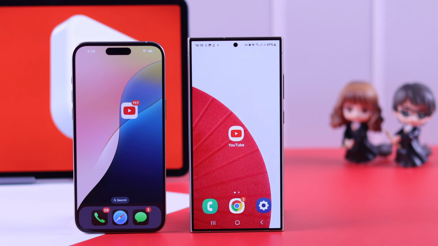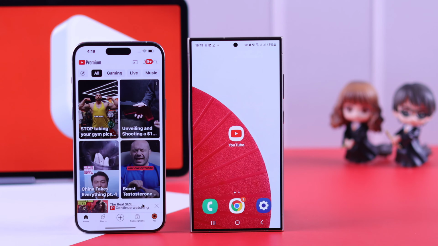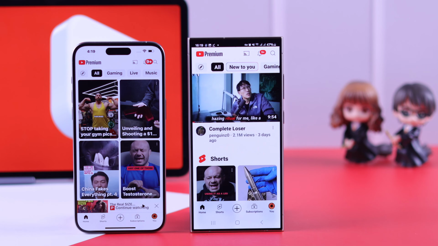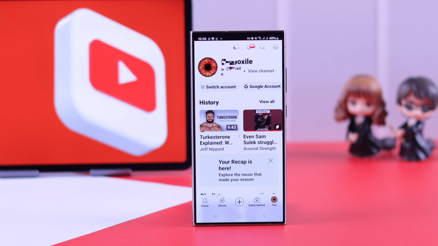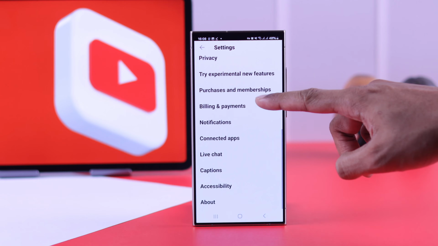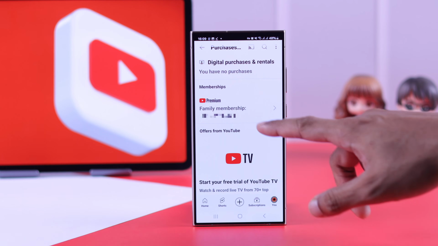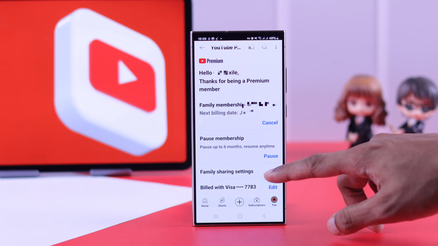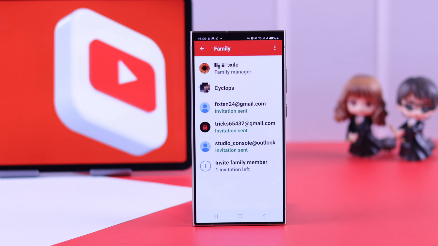So first, open the YouTube app on your Android or iPhone, and the process will be the same on both devices. After that, tap on your Profile Photo or View tab, then open Settings, scroll down and select Purchases and Membership, go to your family membership, tap on Edit on Family Sharing Settings, and here you'll be able to see all the family members that you have added or any outgoing invitations.